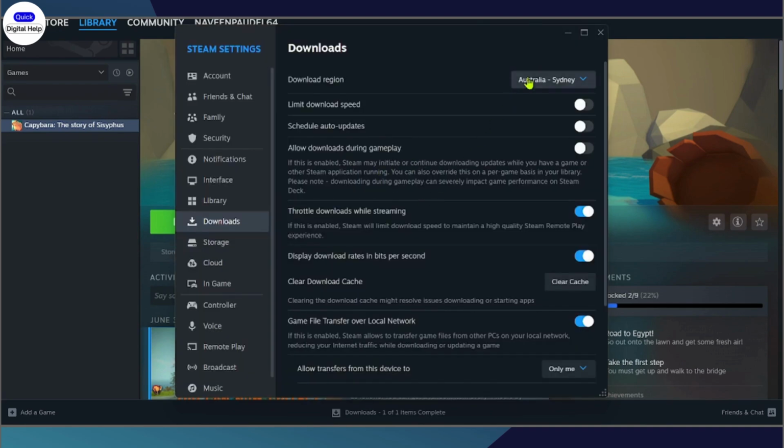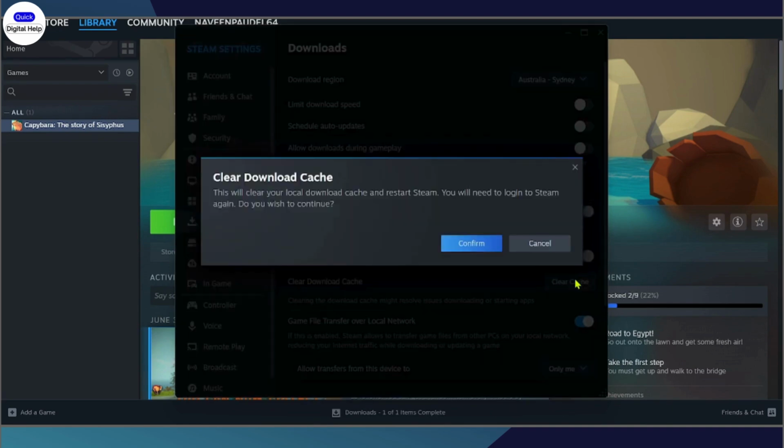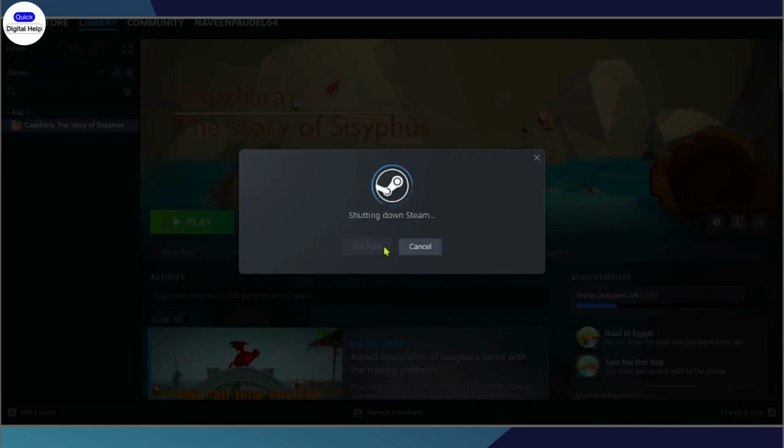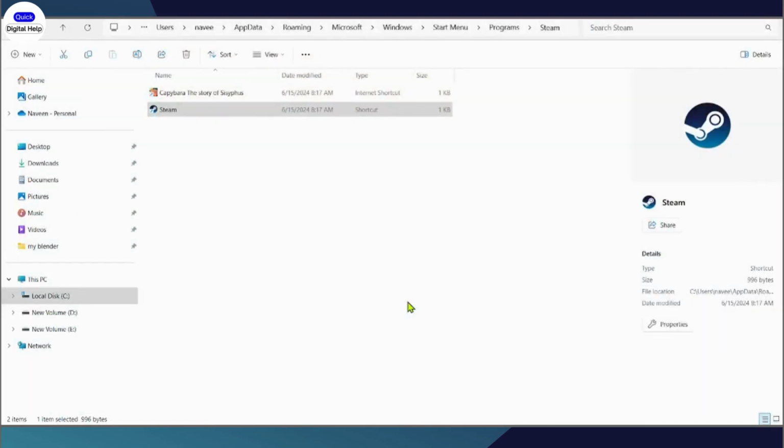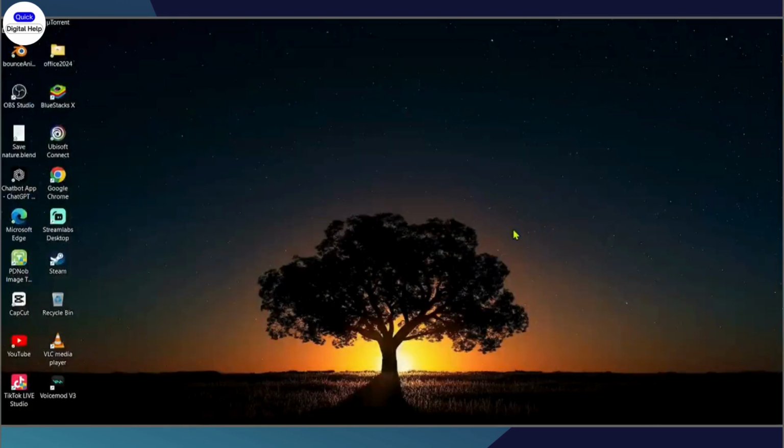And once you've restarted, you just need to go for clear cache, which is here, and then click on confirm and clear your cache. And after that, your app will restart again and your problem will be fixed. So that's how you can fix the Steam disk write error.